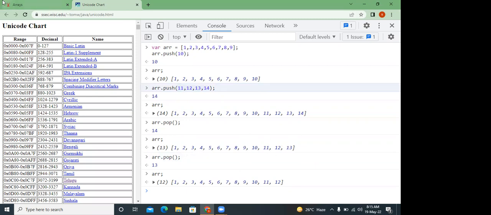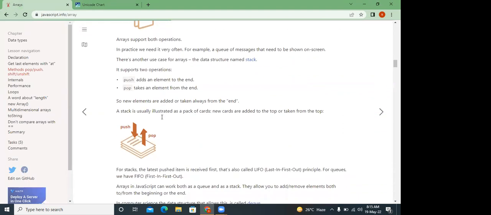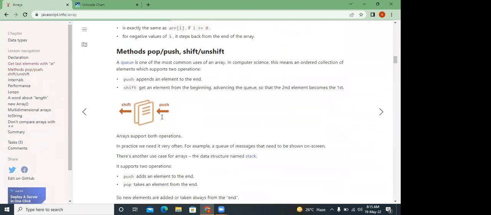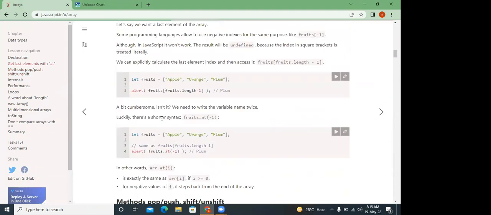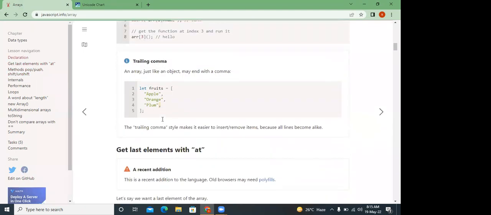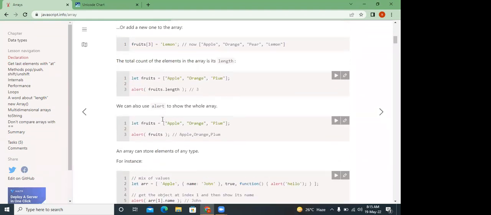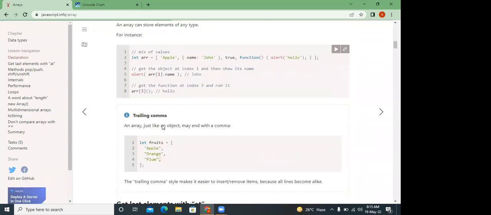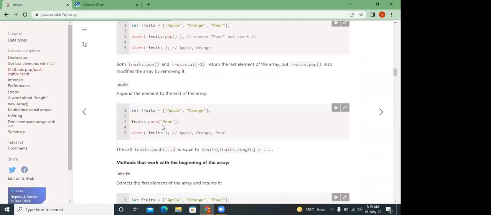And similarly, we have shift and unshift. We generally don't use shift and unshift, but if there is a requirement, we can use them as well. So let me check what is shift and what is unshift.